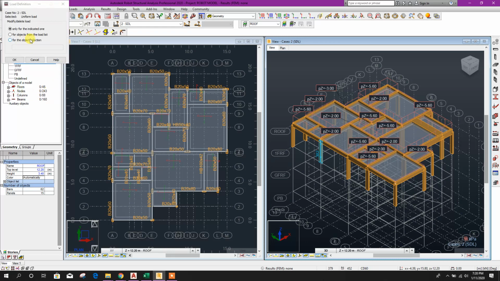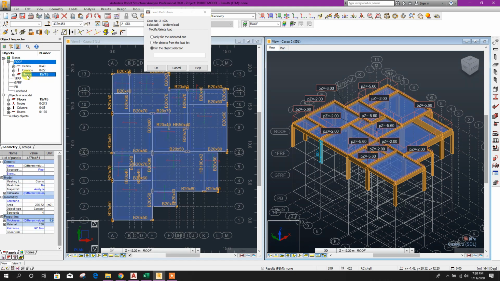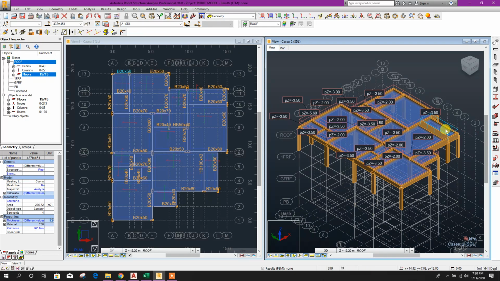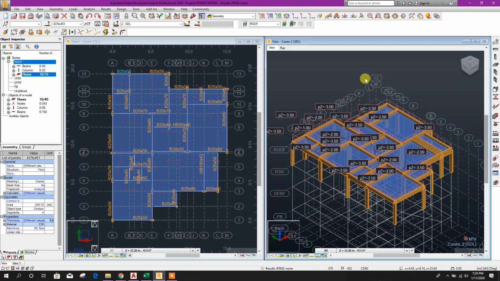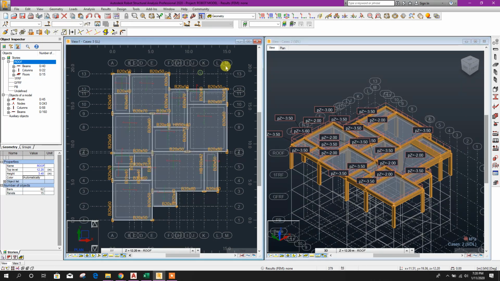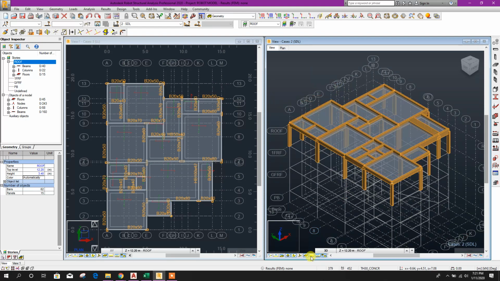Add. For the object selection, click on this roof. Here select the floor, click on this, then click on OK. Now all the slab loading changed to 3.5 kN per meter square. For wall loading we can click on this.